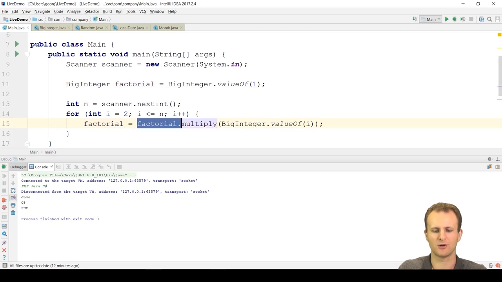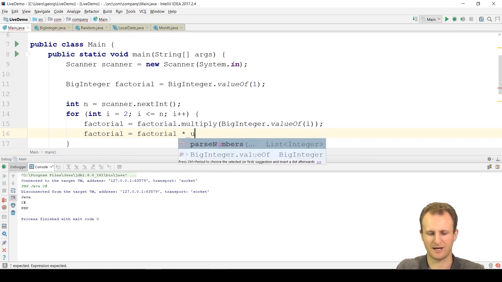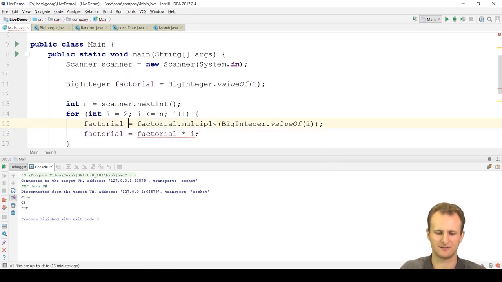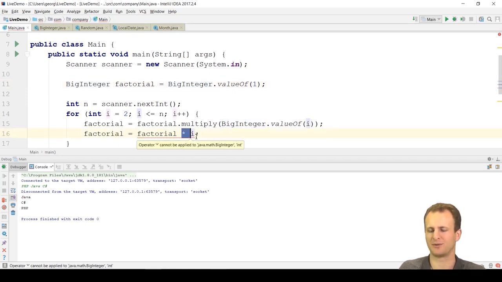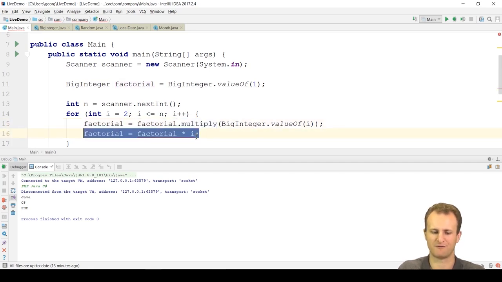So I say factorial equals factorial multiply by i. It's pretty much the same as if factorial was a normal integer. I'd say factorial equals factorial multiplied by i, right? But since factorial isn't a normal integer, it's an object. It represents an integer, but it is an object, and that object can't be multiplied directly. Only numbers can be multiplied directly in Java. So in that case, what I do is use the functions which the BigInteger class provides me, which in this case is the multiply function I need.